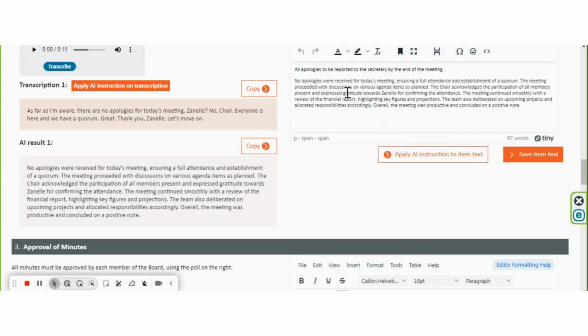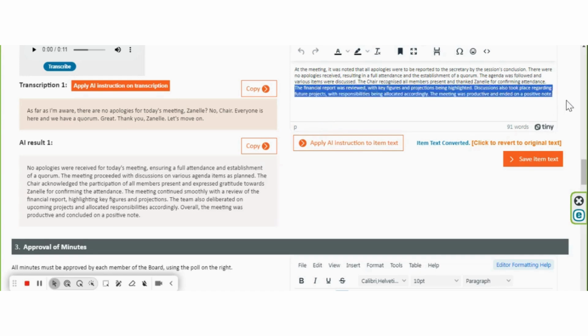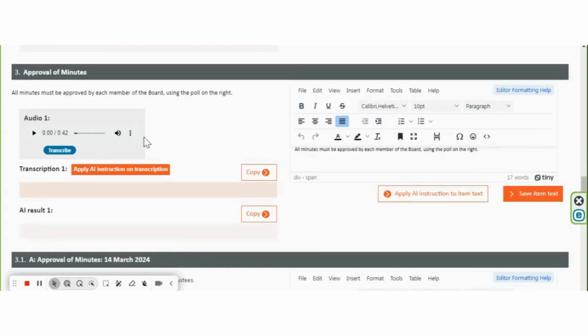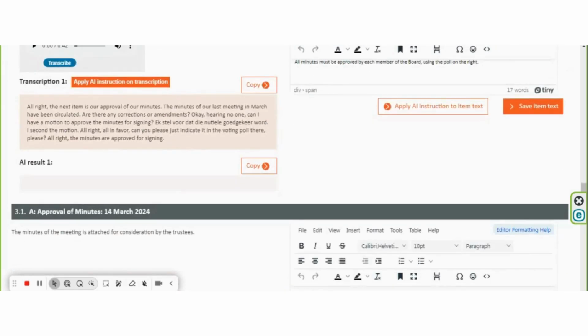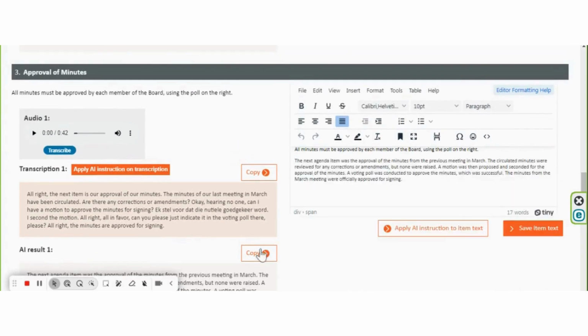All right, so I'm just going to copy that text in there, and then I'm going to run this AI instruction again. Now, what I can do is I can take out all of this. The financial report was received. Let me just see. There we go. We're just going to take that out, and we're just going to save the text over there. All right, and then this is the third one. And we have that one. And all I'm going to do is apply AI on instruction. And then here we're just going to copy that in and click on that.